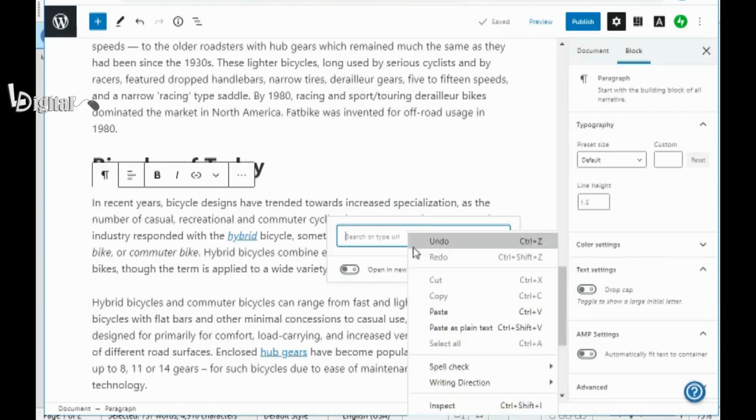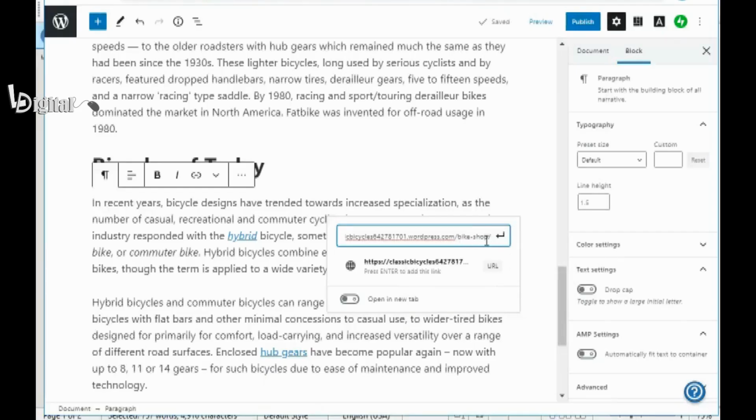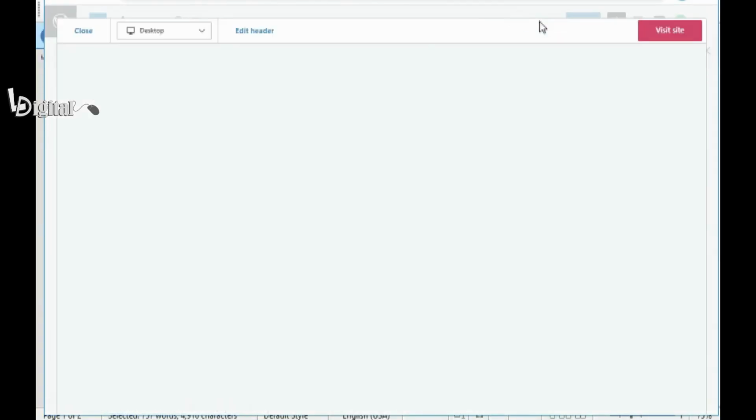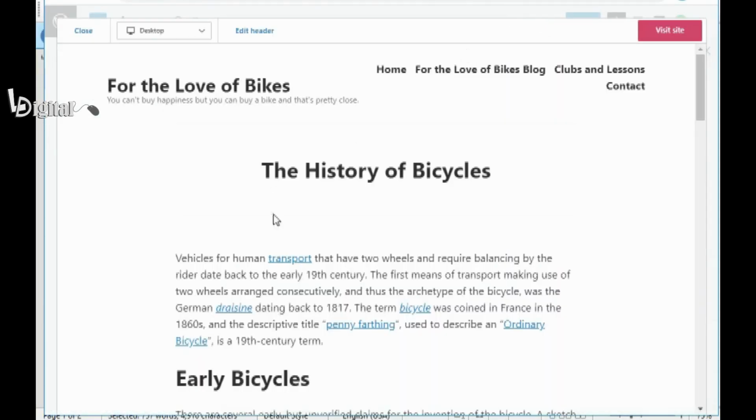Save draft. It's always easier to double check links before you move on so you don't forget to check a link later. Specialization. We are on our shop. Click Close, and then in the last paragraph, let's go ahead and add one more internal link.